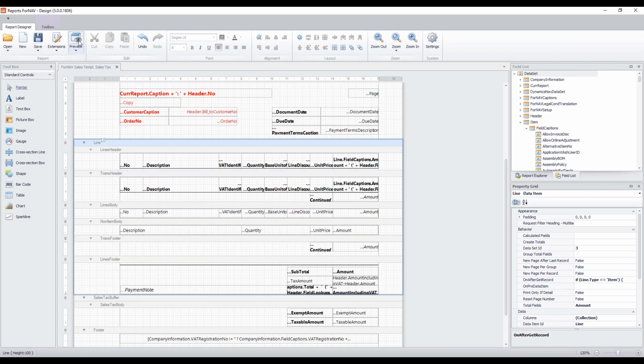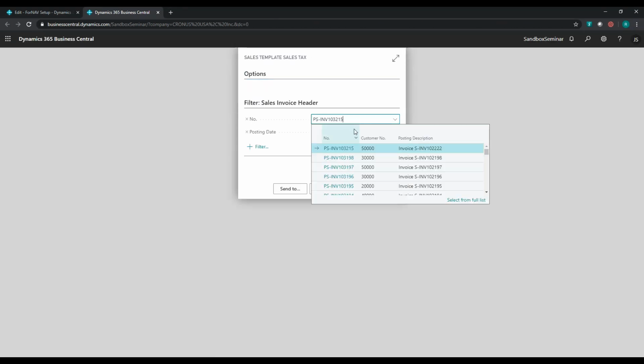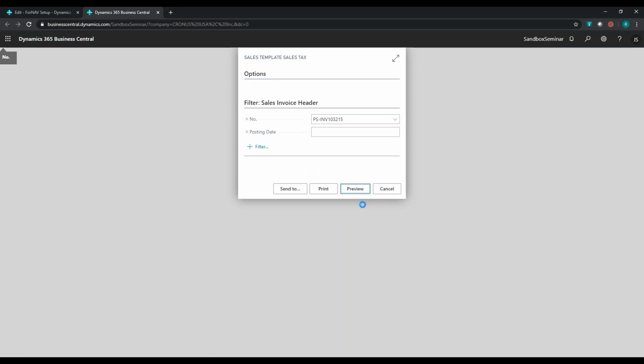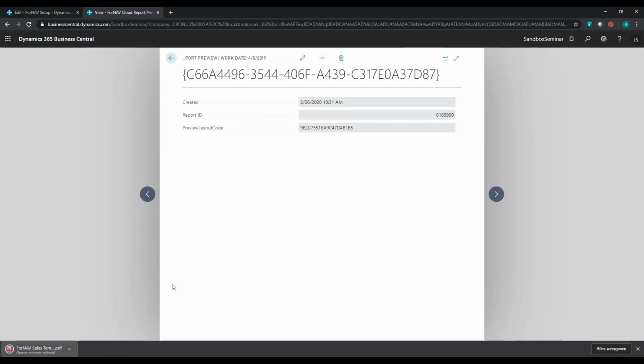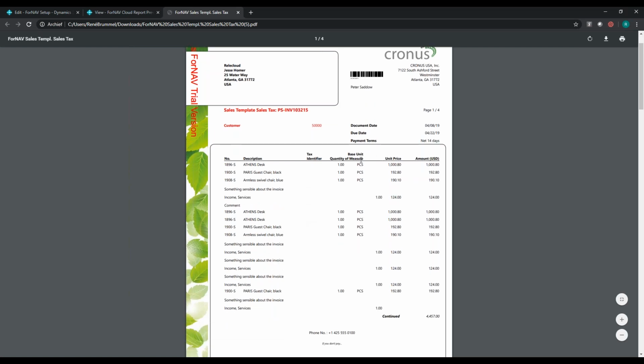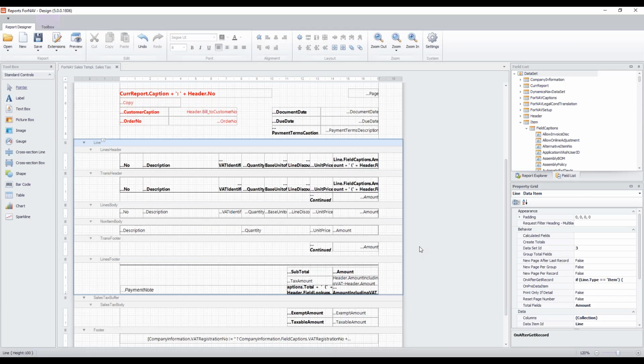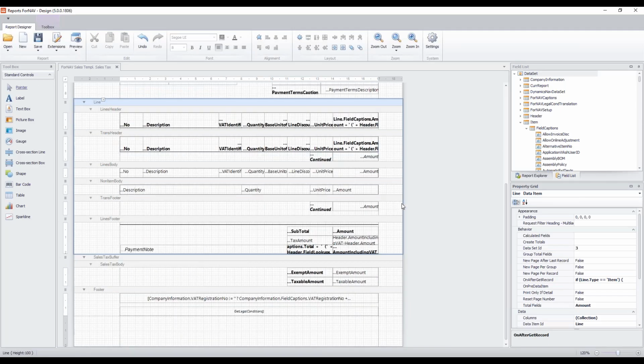Hit OK. And let's preview my report now. And you will notice that my base unit of measure now is back, and it is now gotten from the item table instead of from the line. But it now says PCS, and I'm not sure if my customers understand what PCS means. So instead of just the base unit of measure, I'm going to use the base unit of measure description.